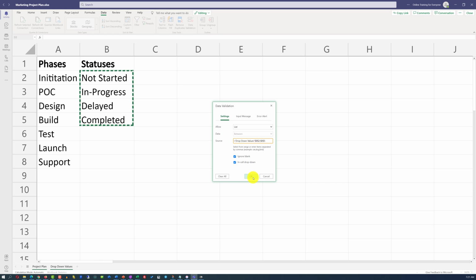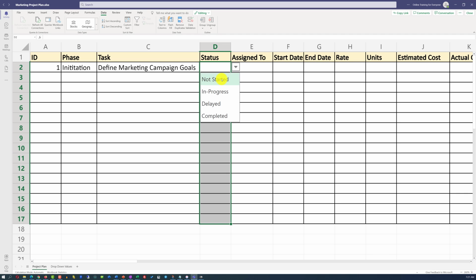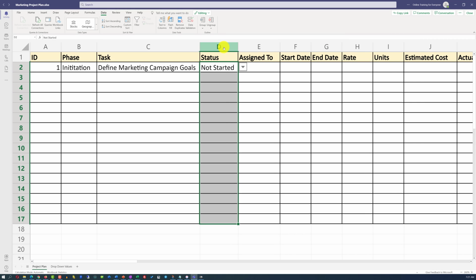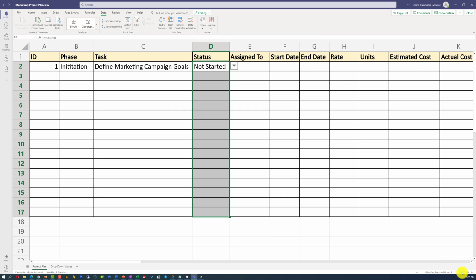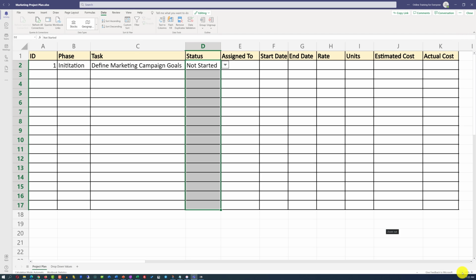I'm going to click OK, and now I can select the status for task 1, which is Not Started. I'm going to expand the width of column D by double-clicking on the line that separates column D and column E. Now you can see that the value Not Started completely fits into cell D2. But I've noticed that because of the expanded column widths, the entire project plan no longer fits on the screen. I'm going to change the zooming a little bit, just to make sure everything fits.